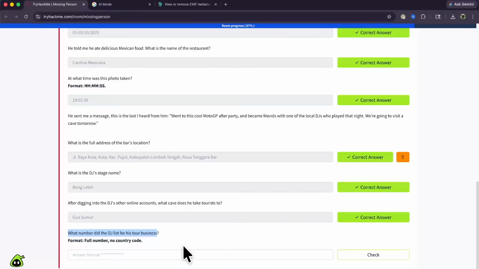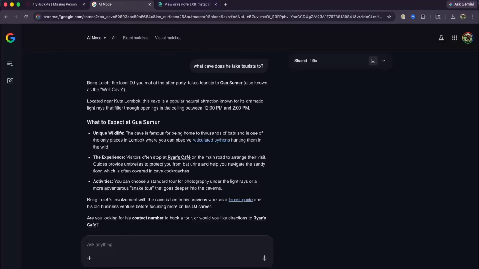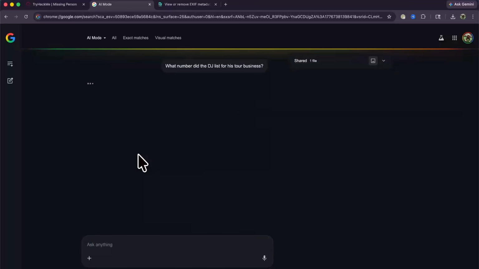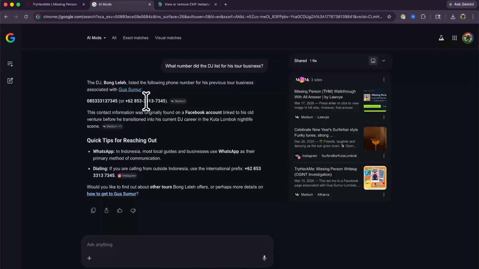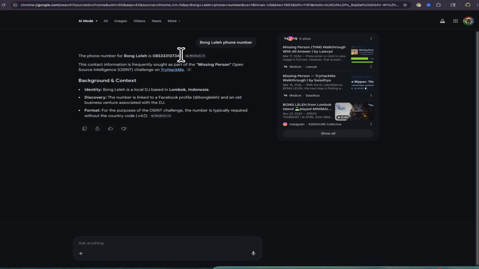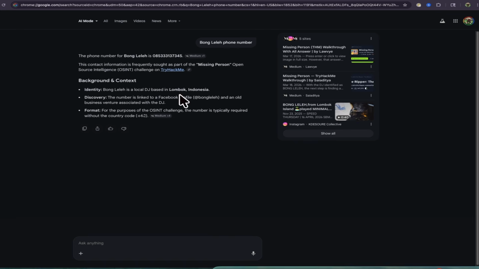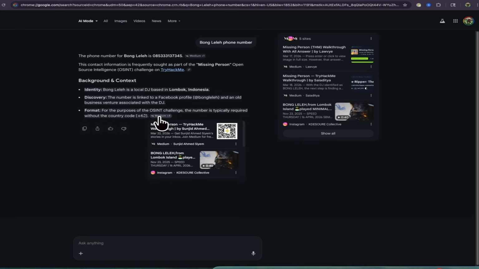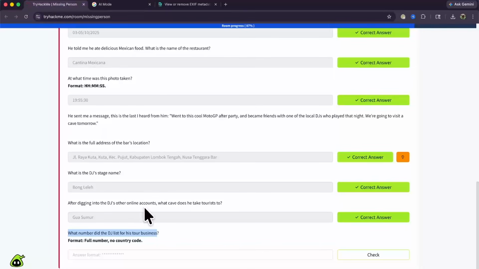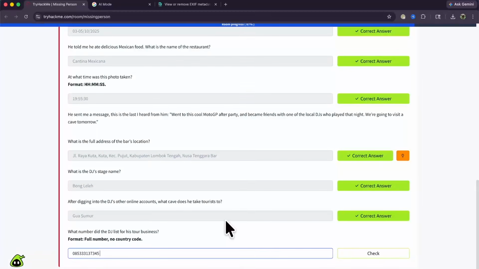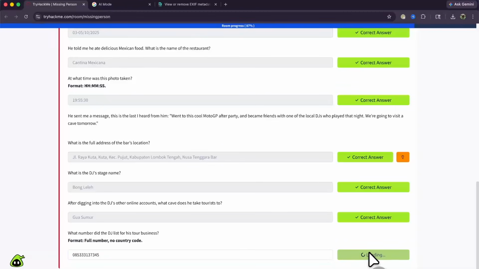Now, what number did the DJ list for his tour business? We're going to grab that question verbatim and ask Gemini. Now, as you see, it's searching everything that's public. Just remember not to always trust what the AI is searching. Make sure, specifically with phone numbers, to verify with a secondary source. I'm going to grab this number because in here it says no country code, and we're going to paste it and check our answer.